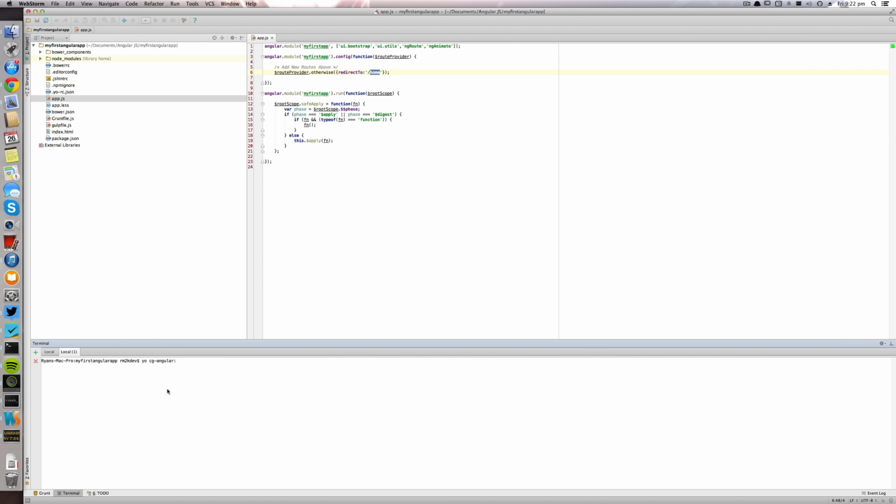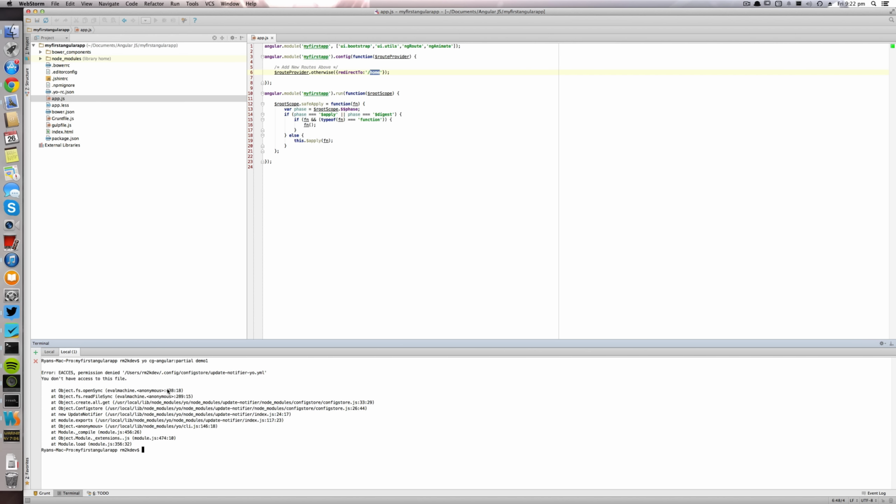So the first partial I'm going to create, I'm just going to call it, let's call this partial demo 1. Sorry, we have to say partial and then space demo 1. That's just going to be the name of my partial. And of course, we need to run that as administrator.